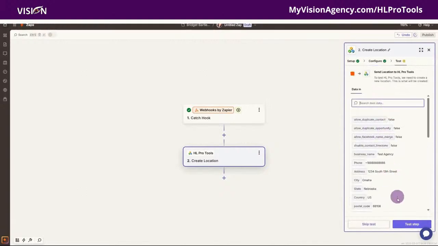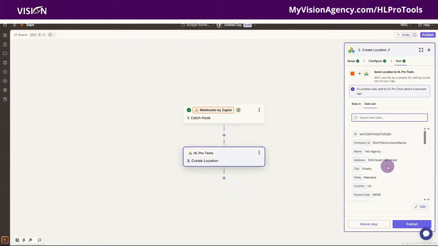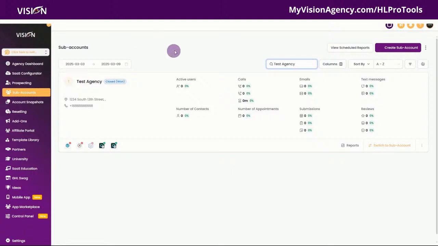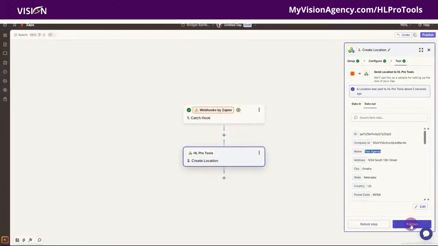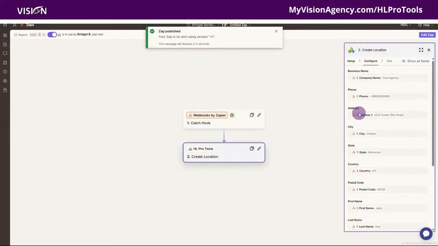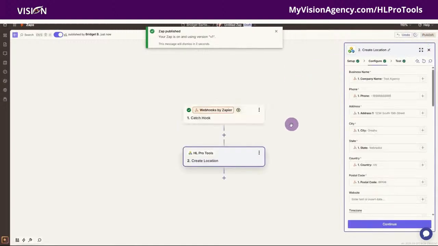And now what we want to do is test the step. So the info was sent to the app to create the test agency location. So I'm going to copy this. If we go back to my HighLevel account and we look in the sub accounts, you can see that this location has been created now. So let's go ahead and publish this, but we're not done because we do need to add the user of this account. So I'm going to click Edit Zap.